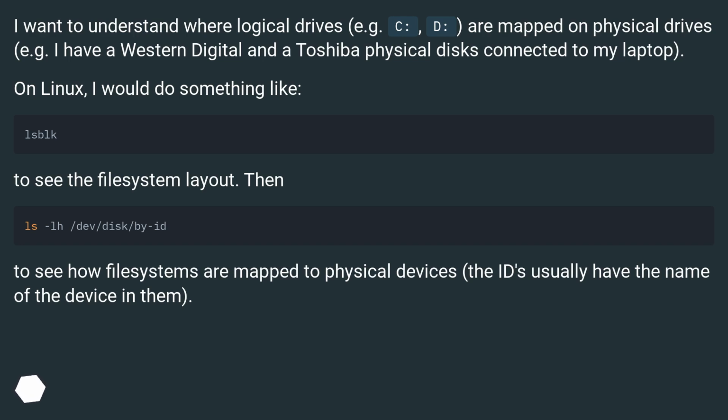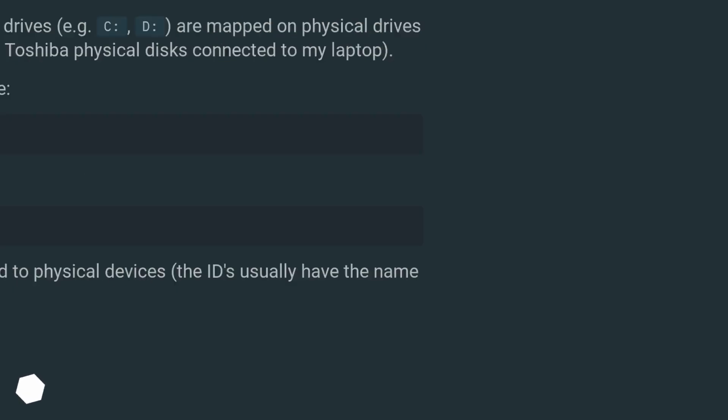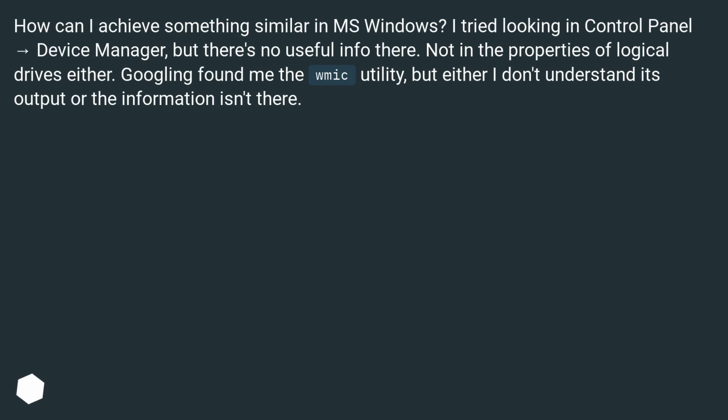On Linux, I would do something like this to see the file system layout. Then, to see how file systems are mapped to physical devices, the IDs usually have the name of the device in them. How can I achieve something similar in MS Windows?